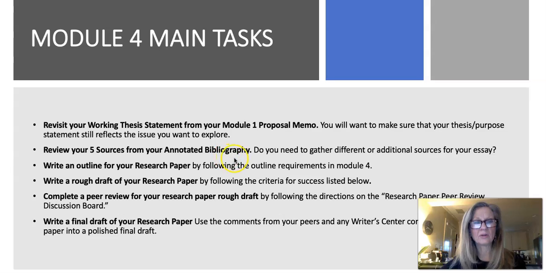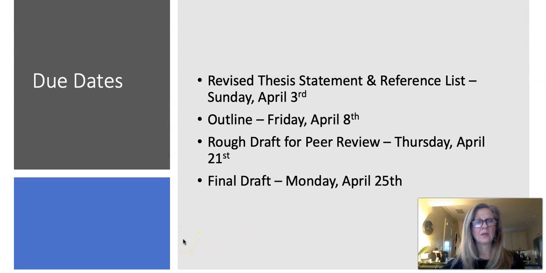So then again, you're going to review your 5 sources from your annotated bibliography, your outline. You'll write an outline for this research paper, then your rough draft, then of course you'll do your peer review, and then finally your final draft, and then I should have put it up here, but your reflective cover letter.